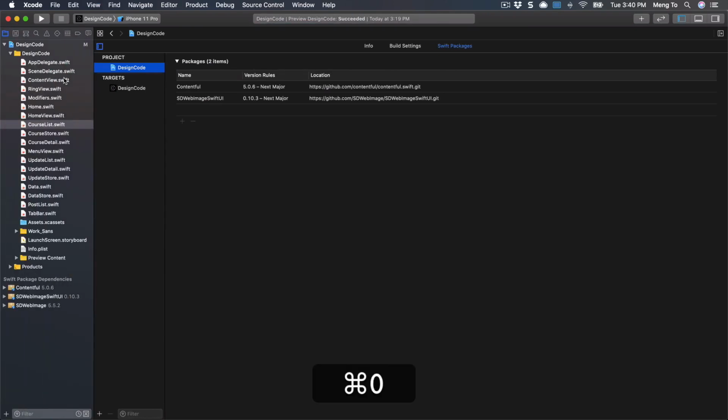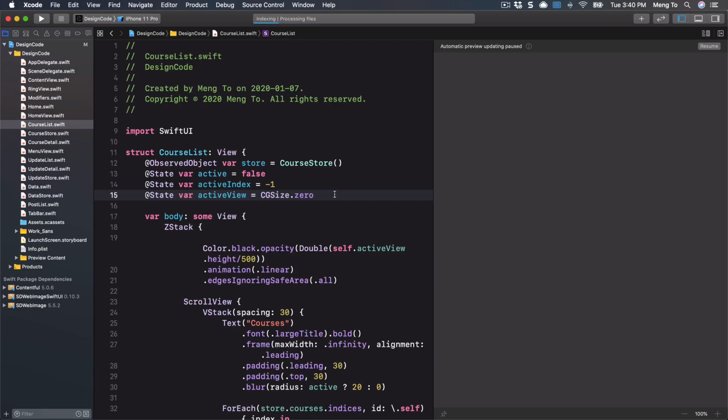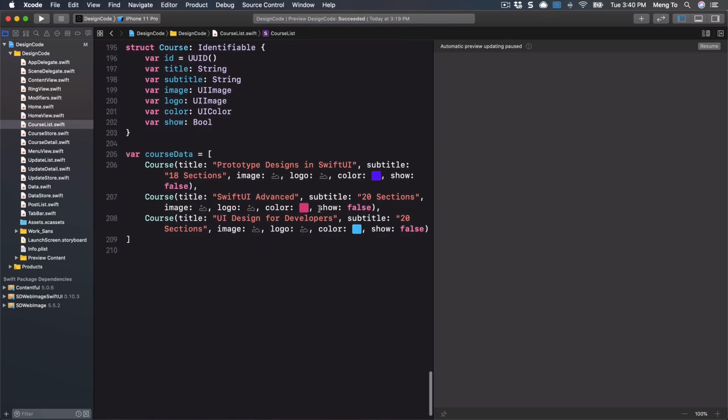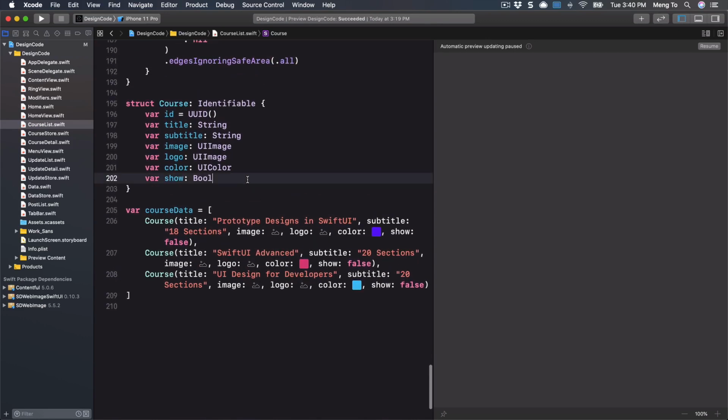I'm going to click Command 0. Let me go back to course list, and I'm going to scroll at the very bottom because I need to change the data model a little bit. So you can see here that we're using the data model called course, and we have title, subtitle, image, but image is of type UIImage, and this is using the image literal. But the thing is, we're not going to use the image literal anymore. We're going to use a URL. So instead of setting this as UIImage, I'm going to use URL instead.